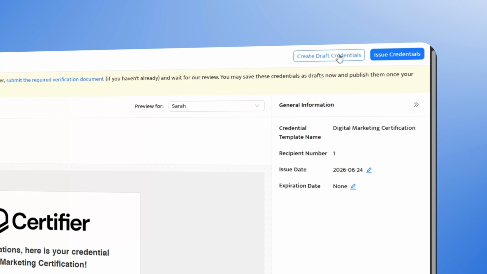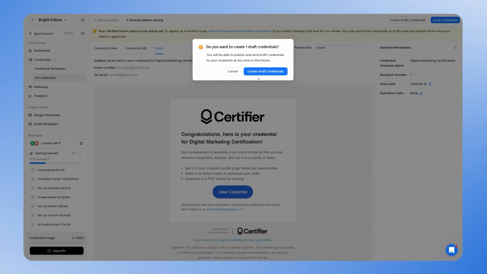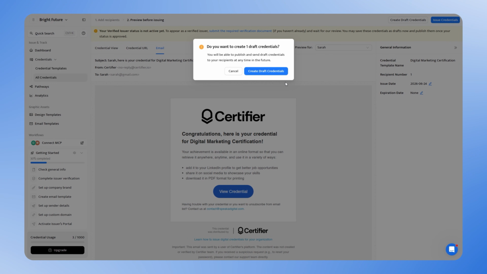And if you're not quite ready to send just yet, there is one more option worth knowing about. Instead of issuing, you can click Create Draft Credentials to save everything as drafts and come back to issue them later. Now, this is useful when you want to get everything set up in advance without actually sending anything out until the right moment. So now you know how to issue credentials, and that whole process honestly becomes second nature really fast once you've done it a couple of times.